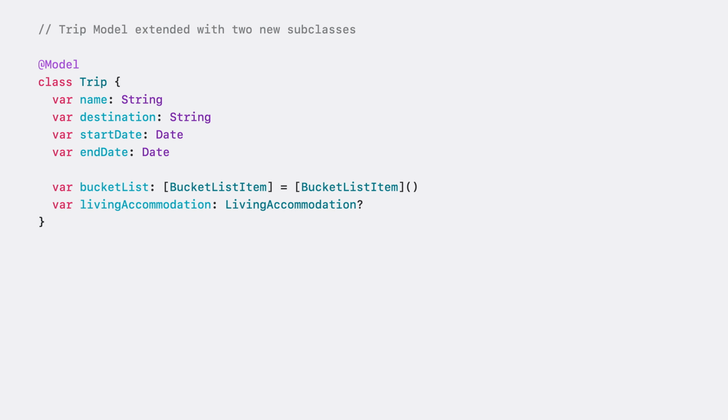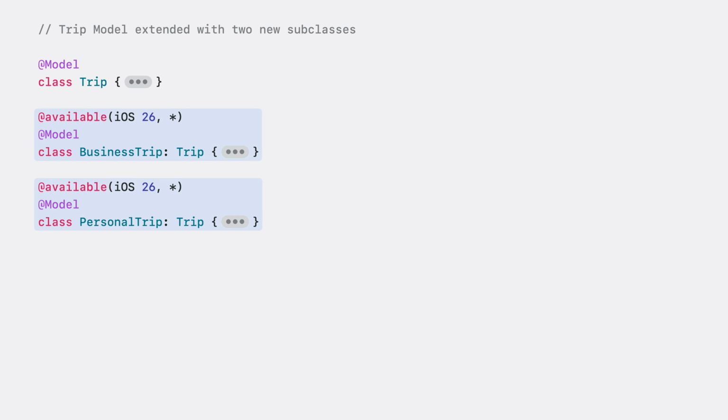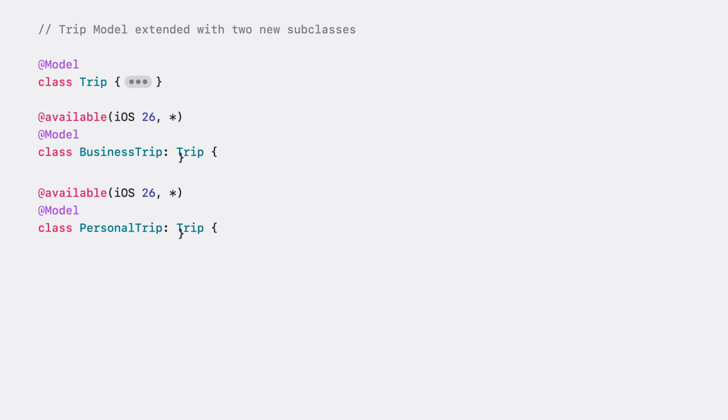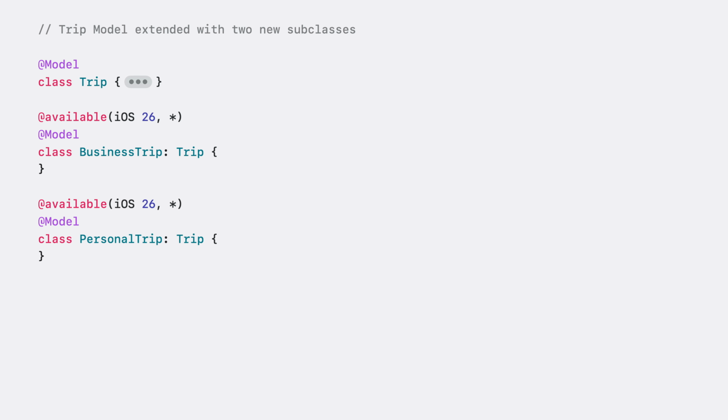Let's do this in the Sample Trips app and create a richer experience. Here is our Trip class with the properties we want to share with our subclasses. Let's add two new subclasses to our trips app, one for my business trips and one for my personal trips. And I also need to decorate them with the available attribute for iOS 26 or later so that it aligns with SwiftData's inheritance support. Now, let's add the subdomain-specific properties to our subclasses.